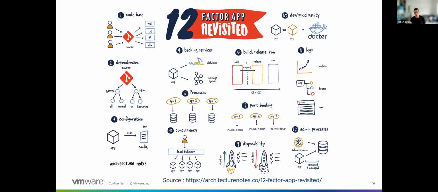Then we have a bit around logs. We won't go too deep into that, but that's a whole section around how you should log your application in a standardized way, so you can collect the metrics from everywhere in an easy way. And number 12 is around admin processes, how you run them against your application. I think the last 2 are a bit more advanced. If you just get the first, 5, 6, 7, 8, then you are a really long way.